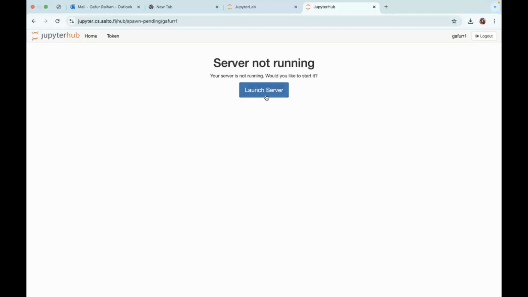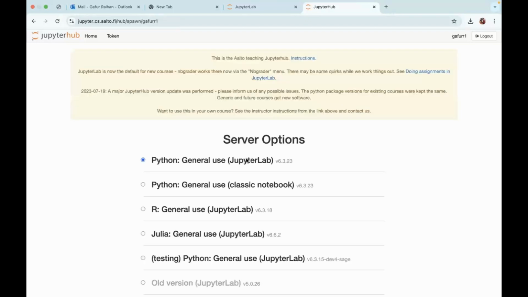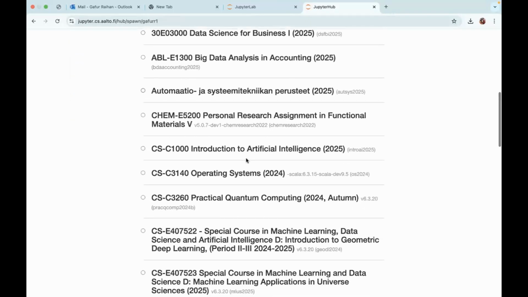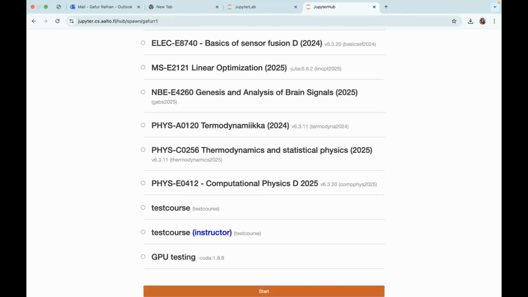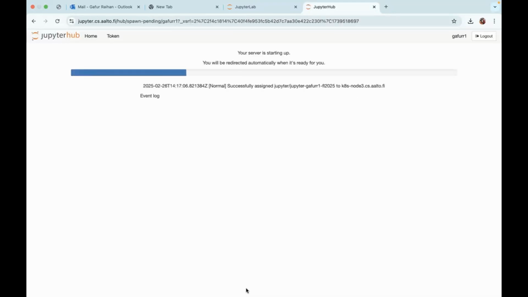So you will see our federated learning course here, Federated Learning 2025. And then you have to start the server.